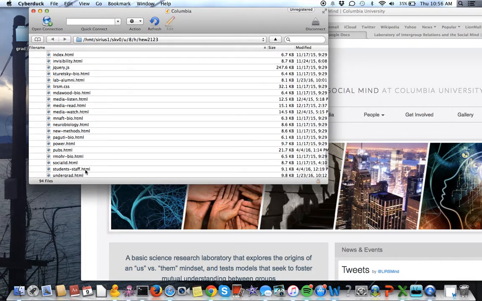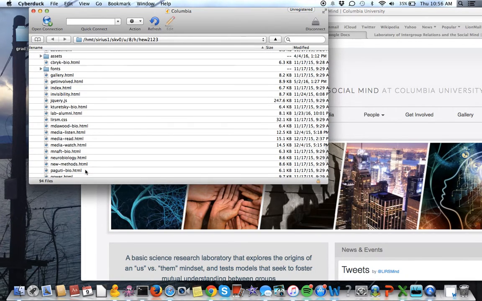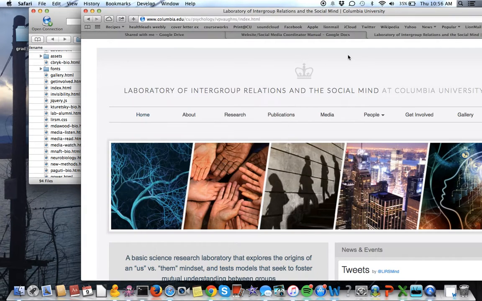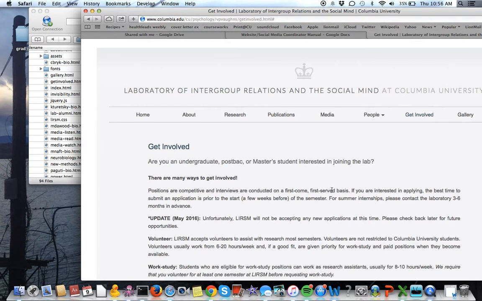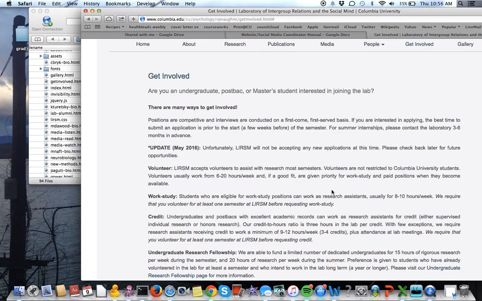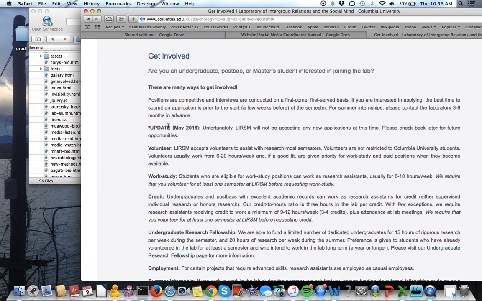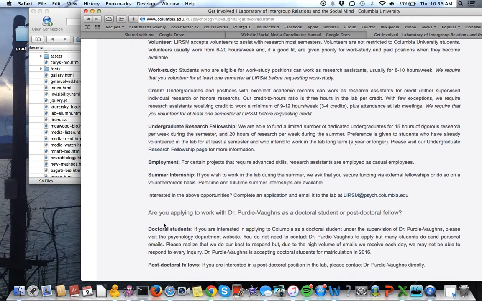So let's edit a section just to show you how it works. We're going to edit the Get Involved section, which can be found right here on the website. If I click on that, this is what we have. So we basically have some information on how to get involved, and then different sections under that.